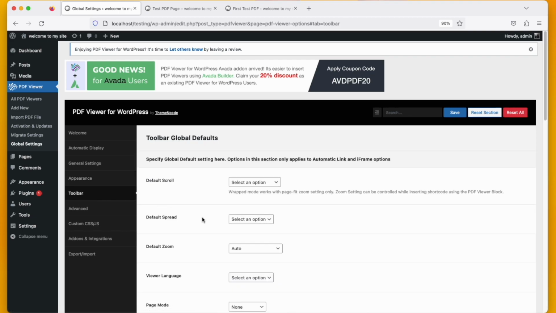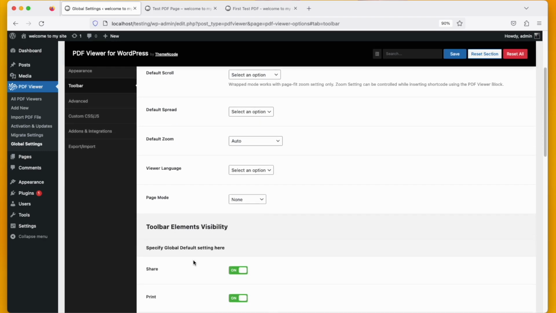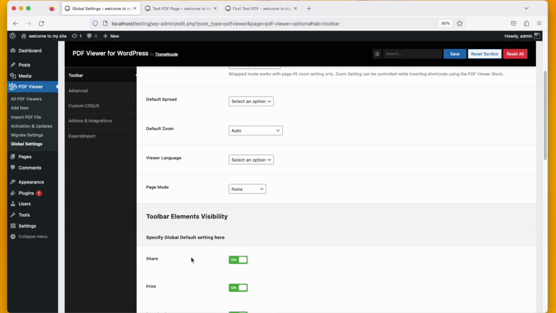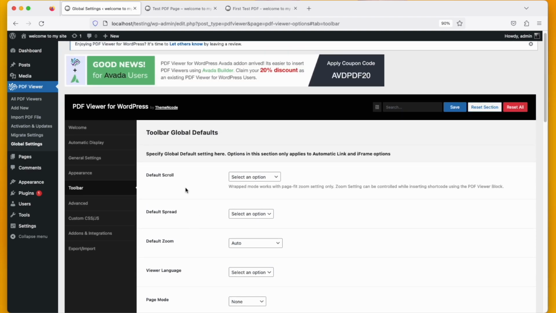Now the toolbar options. There are default scroll, default spread, zoom, language, page mode and a lot of visibility settings. In the default scroll, you can select vertical, horizontal, wrapped or flip. If you want the flip mode, you need to select flip here. The default spread is either odd, even or no spread. You can choose as per your need.